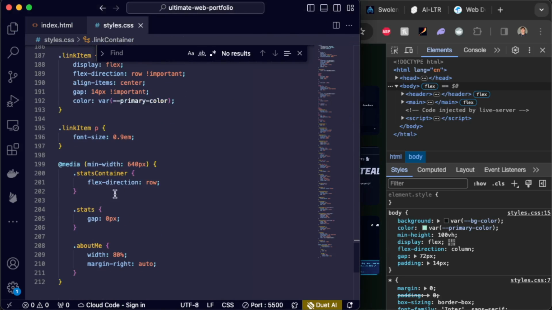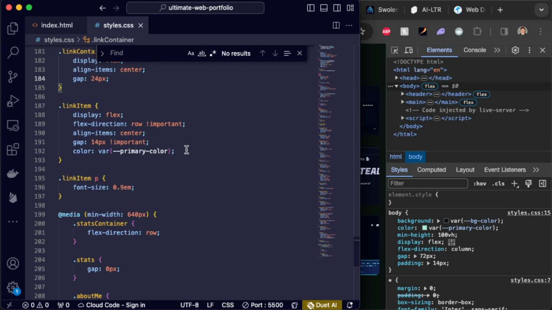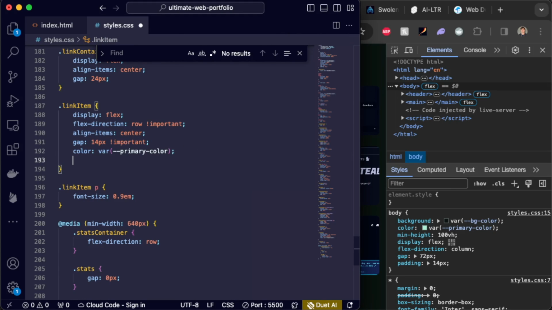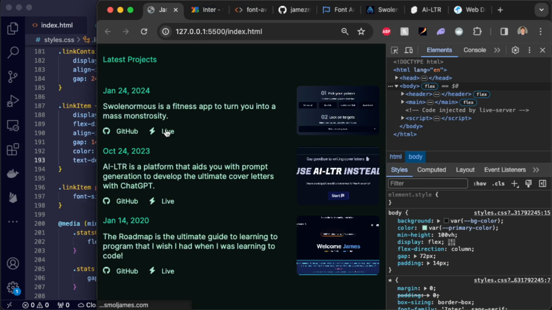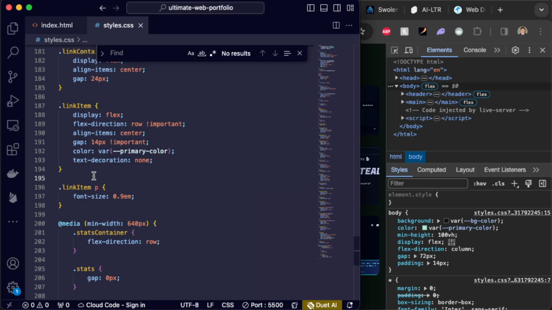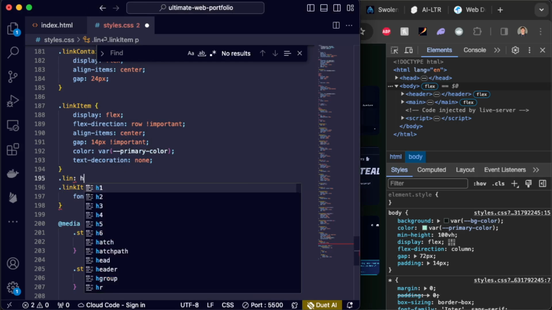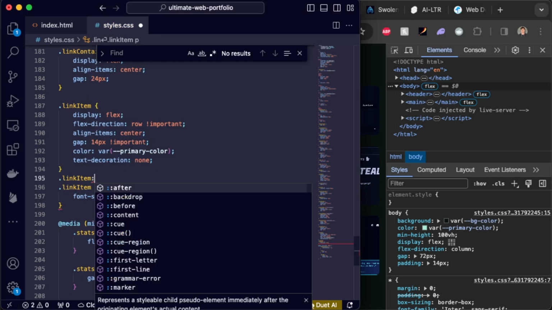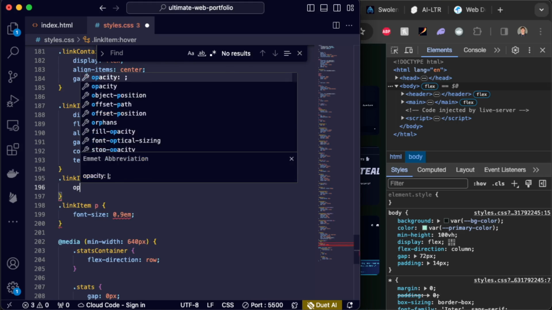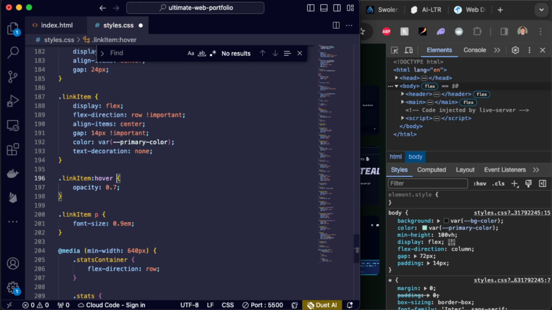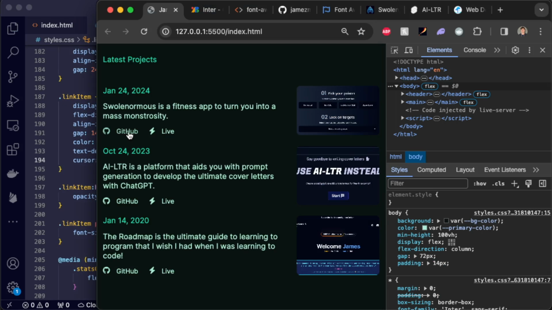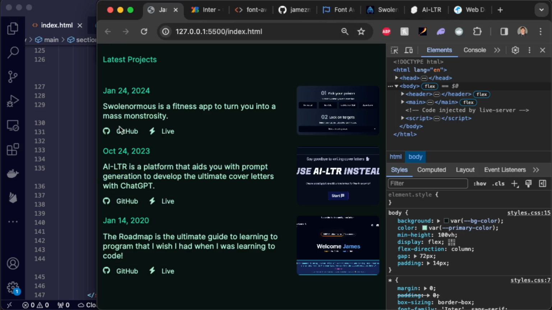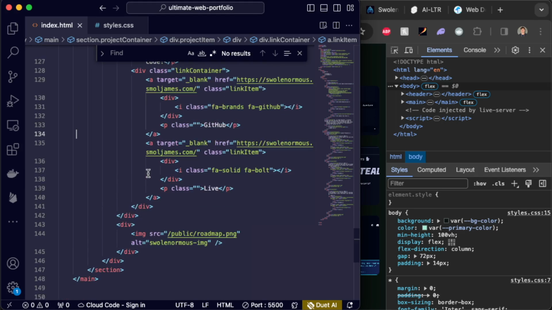The other thing we'll do is when we come over to the link item, we're going to set the text decoration to none. That will remove that little underline. And I'm also going to say .link item on hover. We'll once again set the opacity to 0.7, and we'll also give it a cursor equal to pointer. So now when I hover over each of them, we can see that that is working as it should. So obviously you'll want to go through and swap out the rest of the links as well.